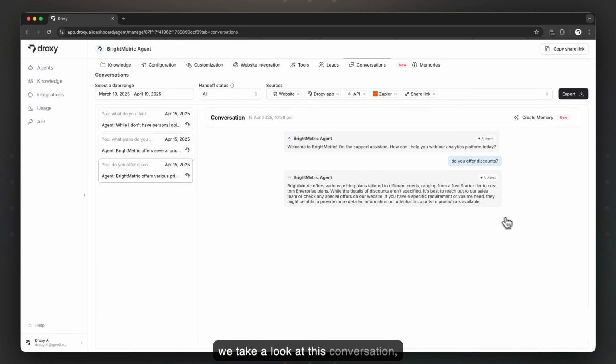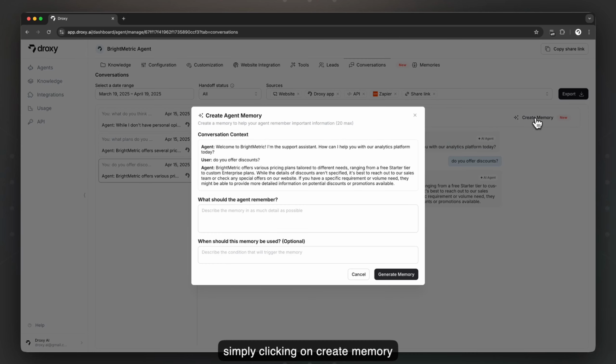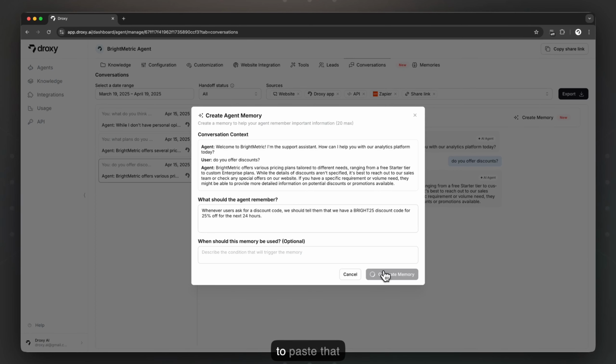If we take a look at this conversation, one of the leads that talked to this agent asked if the company offers discounts. And the agent didn't find any information about discounts and mentioned that it's best to reach out to the sales team. Now let's say that we do in fact offer discounts, and we want the agent to answer that in a future conversation where the lead is asking about discounts. Well, we can do that by simply clicking on Create Memory and specifying what the agent should remember. So I'm just going to paste that here and generate the memory.